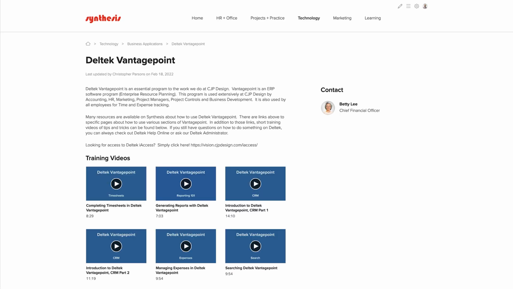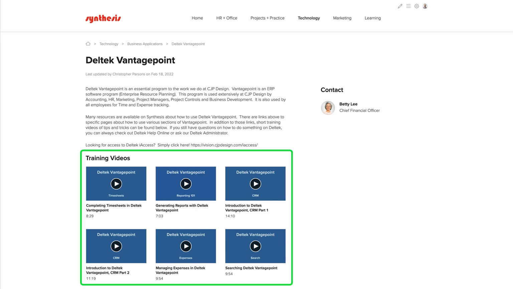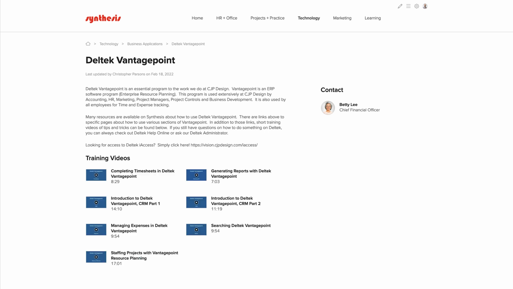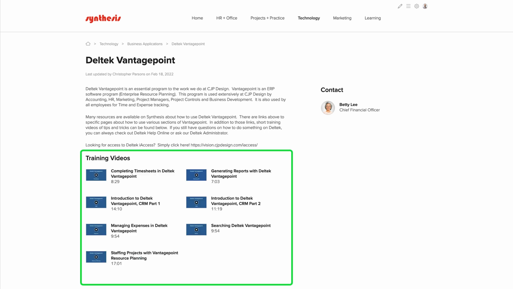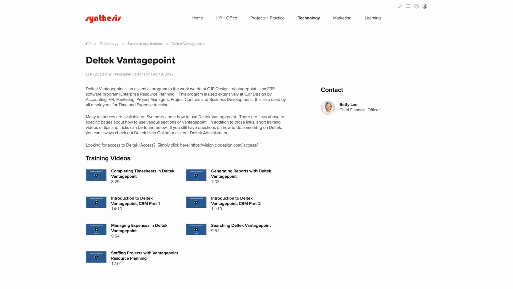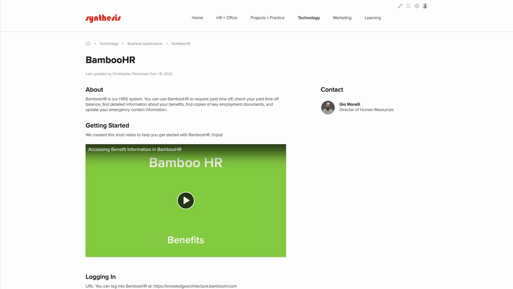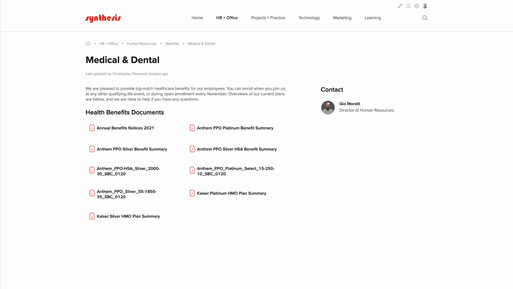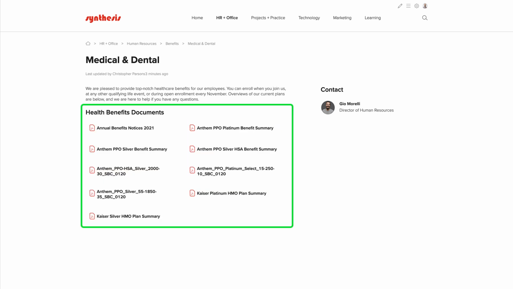This Deltek Vantage Point page is a 2-column page with a video block and grid layout on the left and an employee block in compact grid layout on the right. And now here's that same page using the compact grid layout for the video block. Here's a page about our HR system with a single video block on it. Here's a medical and dental page with a document block in grid layout. And then that same page with the document block in compact grid layout.